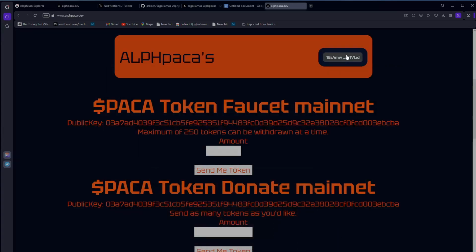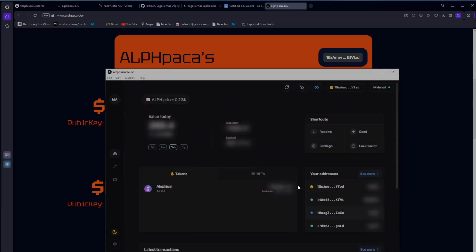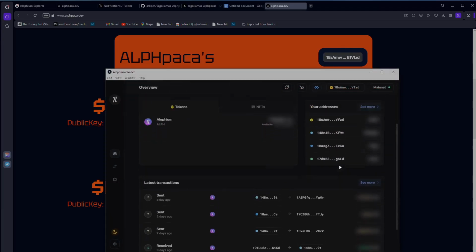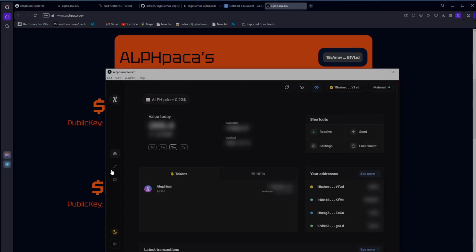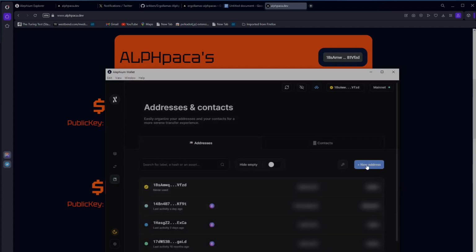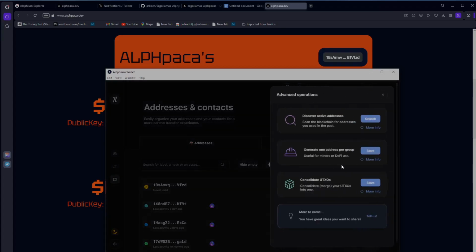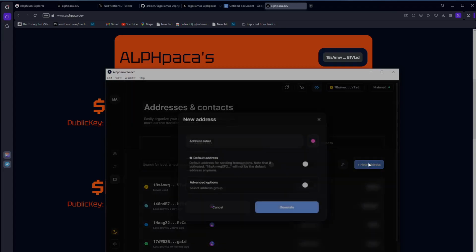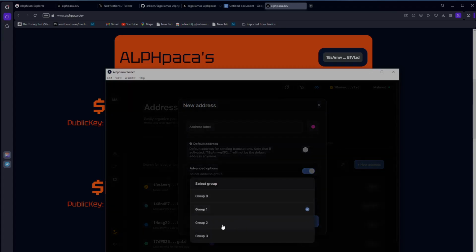So now I'm in here with my wallet on the group 2 back on my Alephium wallet. I can even create wallets or create addresses via doing this. In advanced operations, you can generate addresses, discover addresses, do things like that, right? But in this case, I might be adding a new address and I want to click this advanced option and I select group 2 to create a group 2 address.